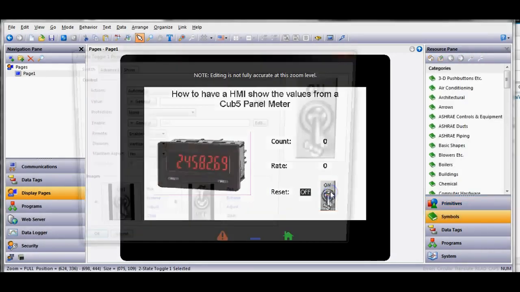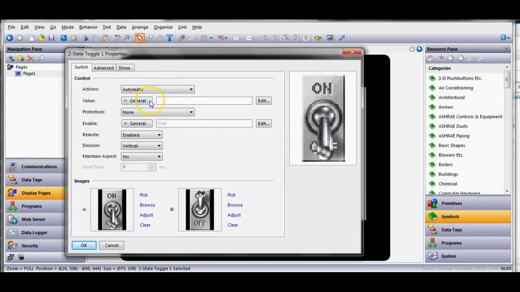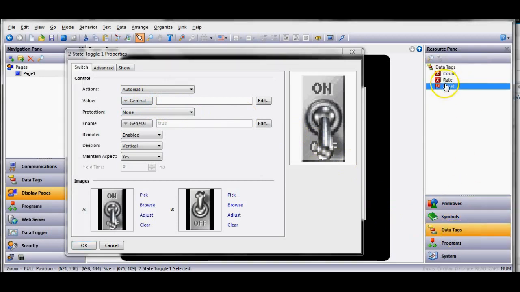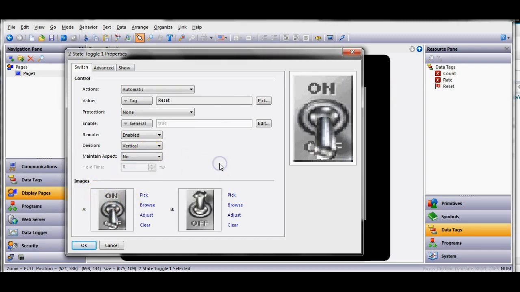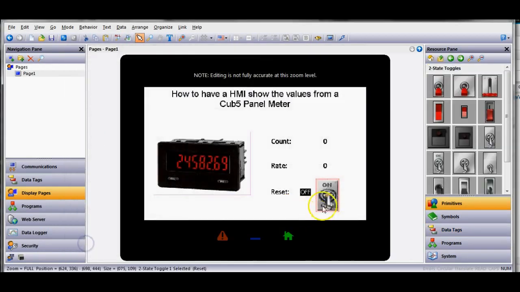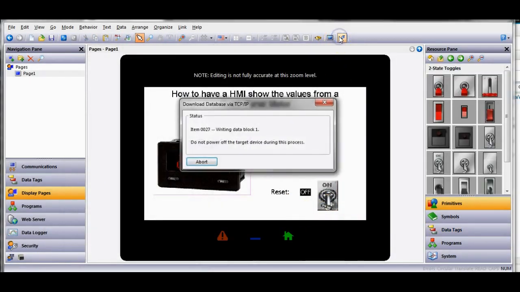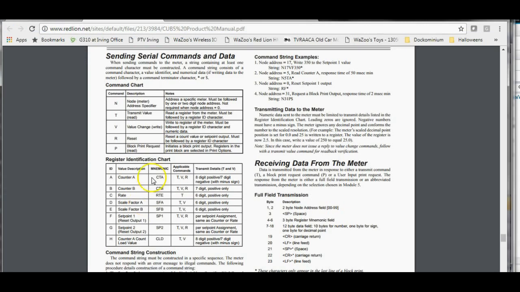I'm gonna double click on this to bring up the properties. And I want this thing to control the reset guy right there. Notice this area around here that's not being used. If I turn off the aspect ratio, it fills in regardless of that. I'll click okay. Let's download this and let's take a look and see how it works, folks.